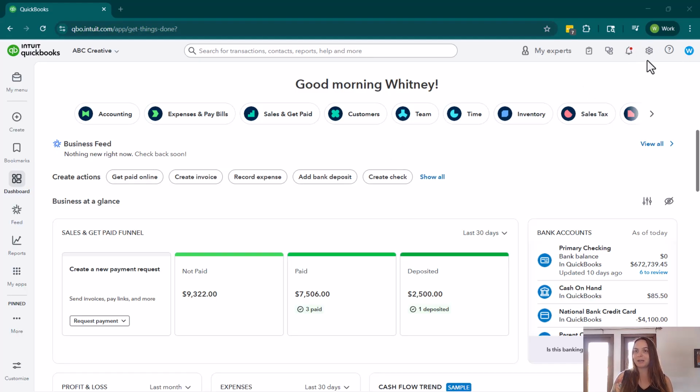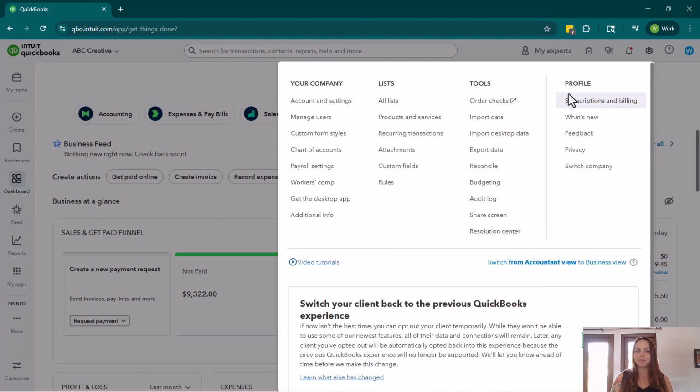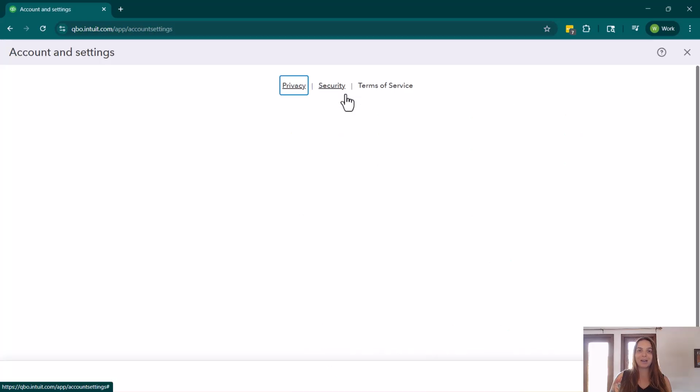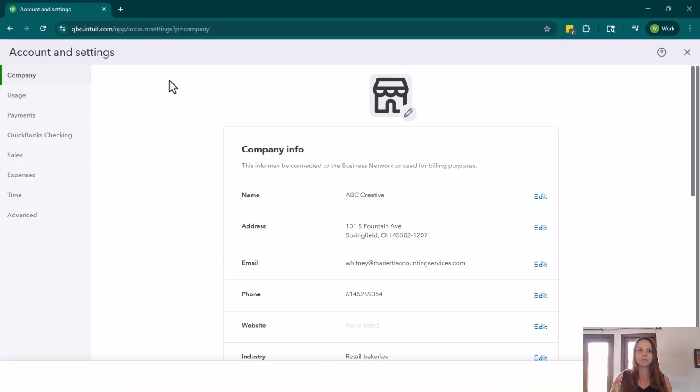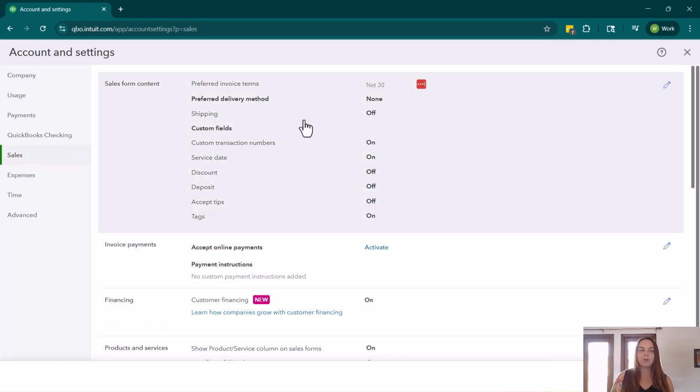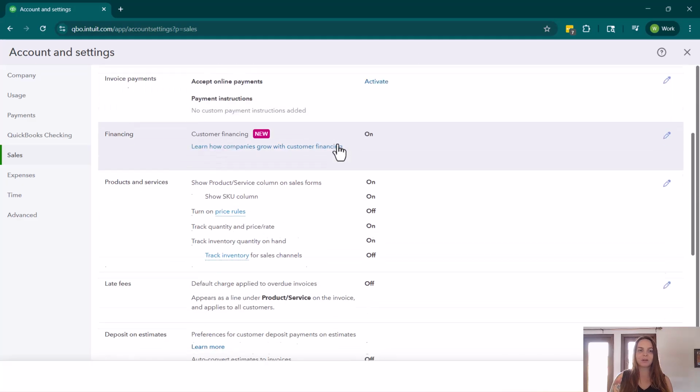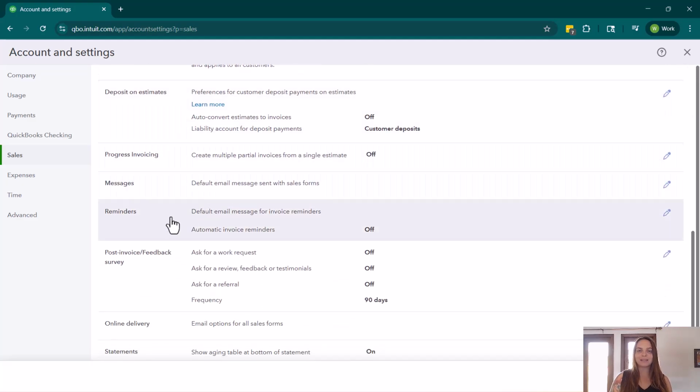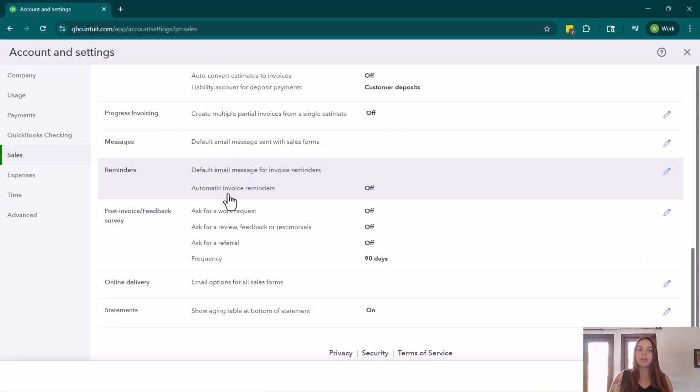We're actually going to go up here to the upper right-hand corner where it says settings. We're going to go into account and settings. Then we're going to come over here to the left-hand side and click on sales. This has all of our sales settings here. We're going to scroll down and you're going to see this area that says reminders. And right now, automatic invoice reminders is off.